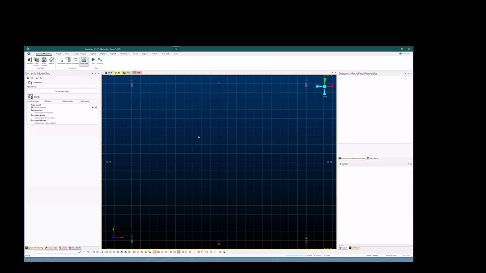Probably from the get-go, one thing you will notice is that it does look quite similar to RM. We have the same ribbons up here, so you'll probably notice some of these look very familiar. One of the good things about Geo is that because it is quite similar to RM, if you do have any RM experience, it doesn't require much effort to get up to speed. So you don't require another whole two or three day training course. All you really need to focus in on is this dynamic modeling toolbar right here.